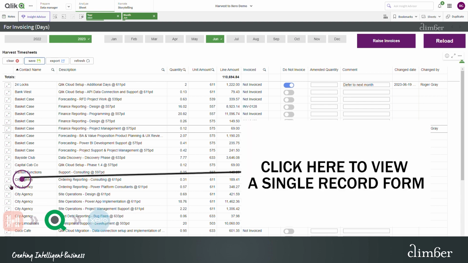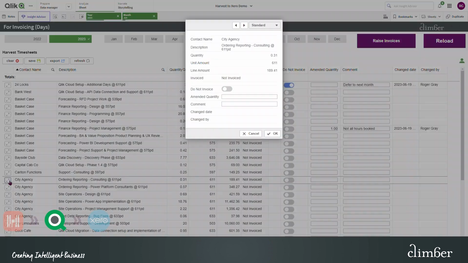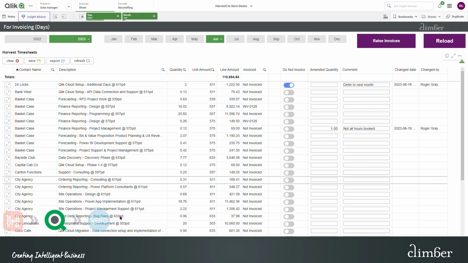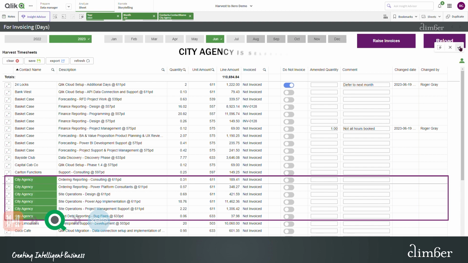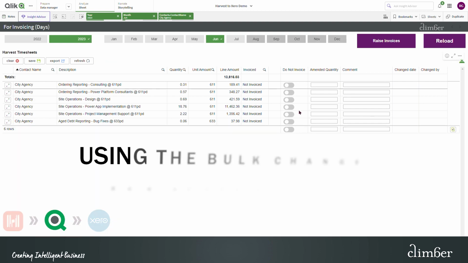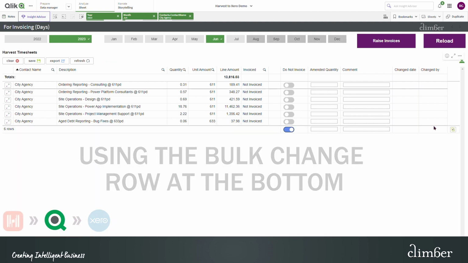If you need to focus on a single record, you can view it in a convenient pop-up form. And for those times when you need to make bulk changes, like adjusting multiple proposed invoice lines for a customer, simply select the invoice contact, and the bulk entry at the bottom of the form will amend all the relevant invoice lines with the same value.